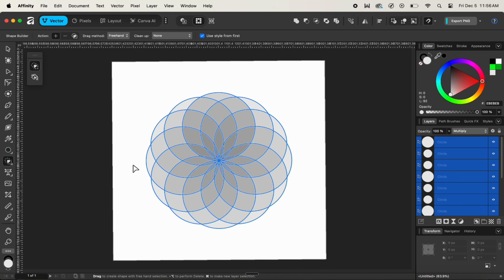Now after selecting the shape builder tool, you'll notice that all the shapes are outlined with blue, which means that now we can edit the shape. So before creating any new shape with the shape builder tool, first of all, let's look into the different settings that we have for the shape builder tool in the contextual menu above.